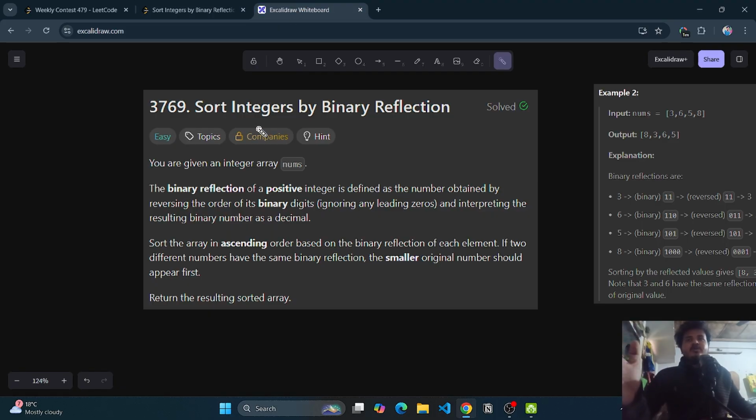Okay, so let me read this question and understand what they are trying to say. You are given an integer array nums. The binary reflection of a positive integer is defined as the number obtained by reversing the order of its binary digits, ignoring all leading zeros, and interpreting the resulting binary number as a decimal. Let me show you the example so you can better understand this.